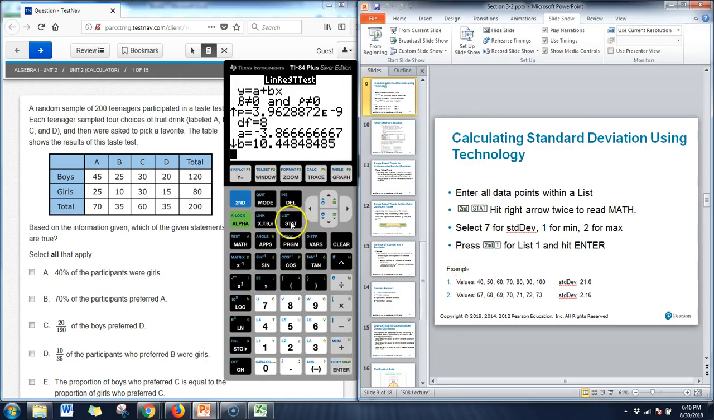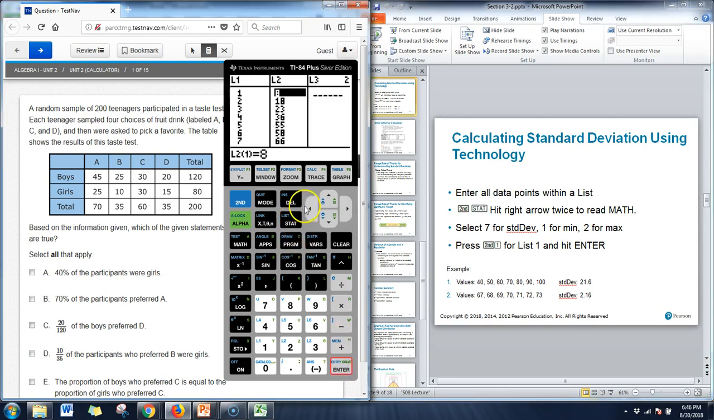I already have a list in here, but to go to a list, we are going to hit stat, edit, and here are our lists. I already have these pre-populated from an earlier example. So I'm just going to clear out a list, and now I'm going to pretend like I want to get the values of this list. Poor example because it's just numbers 1 through 10, but you'll get the idea.